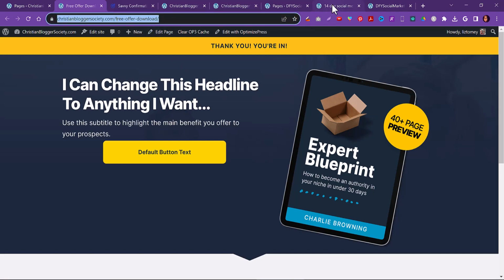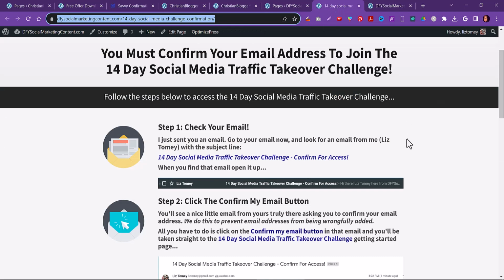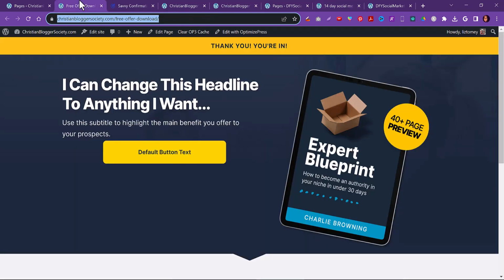Because if you're sending them to a confirmation page as soon as they subscribe, then when they click on the confirm email link, they need to be taken to this page. Plus that first email they get also needs to say, "Hey, thanks for joining, blah, blah, blah, blah. Here's your download page," okay?